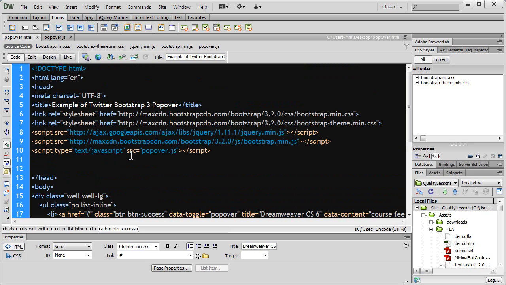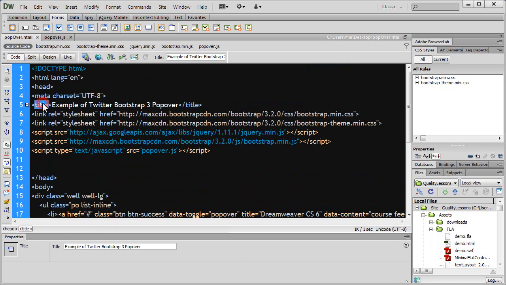Now, in the head of the document, you see after the title tag, I have 2 link tags and 3 script tags. The 2 link tags at the top and the 2 script tags at the bottom are actually tying up to CDNs, or content delivery networks, or remote servers where the requisite files for Bootstrap are kept. So we have a Bootstrap minified CSS file, a Bootstrap theme minified CSS file. We have the latest jQuery version kept on the Google server.